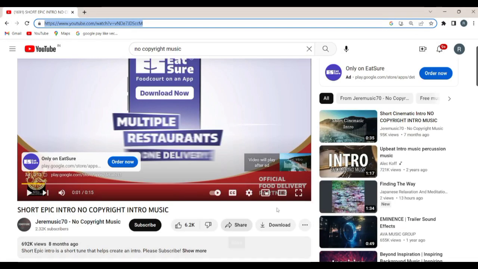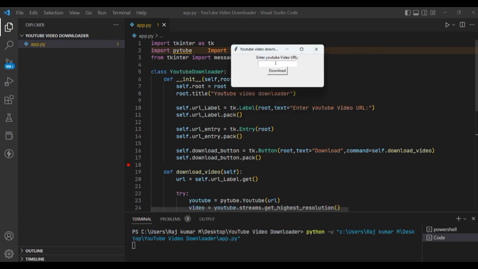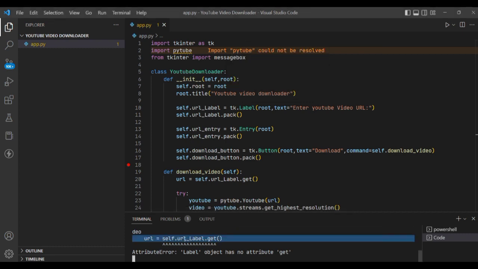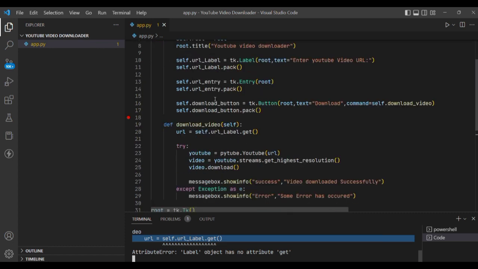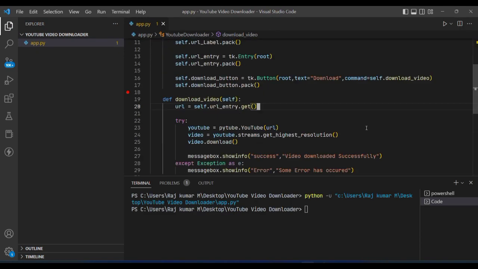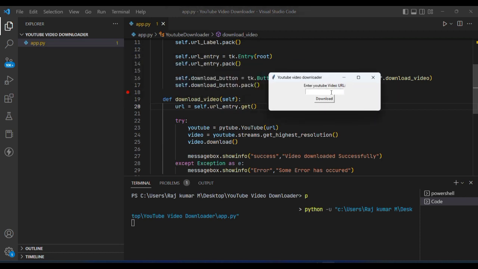Now go to Chrome. I have already opened the video. I'm going to copy the URL of this video, and let me paste here and click on download. So url_label, this is not label, this is entry. Save, and also make sure that this T is in capital letter. So let me save the file and run. Let me paste the same URL and click on download.